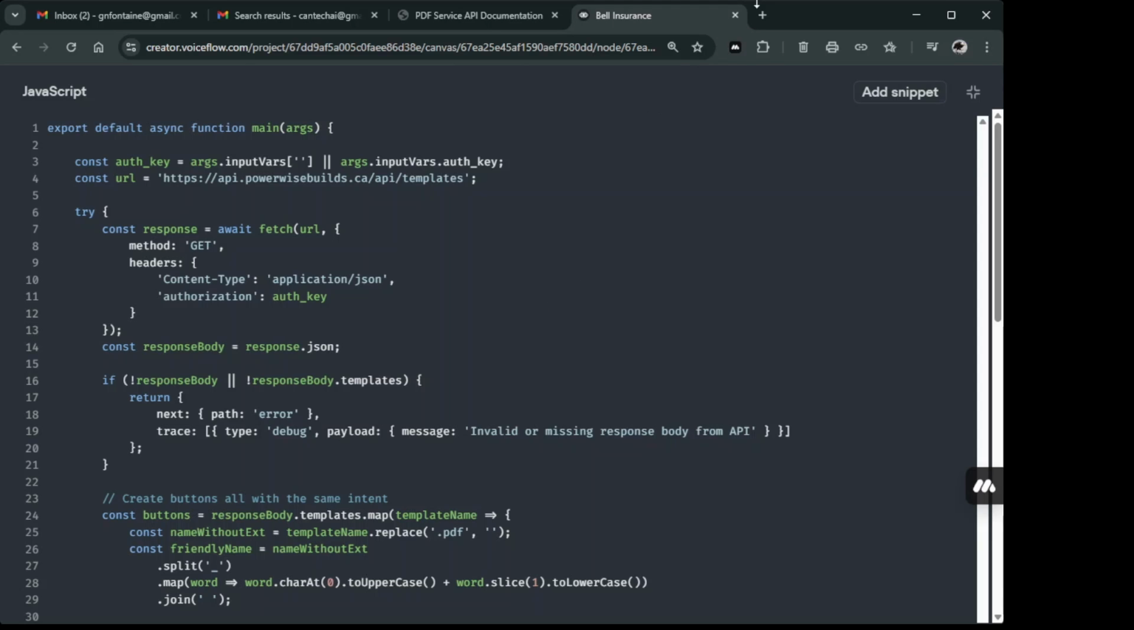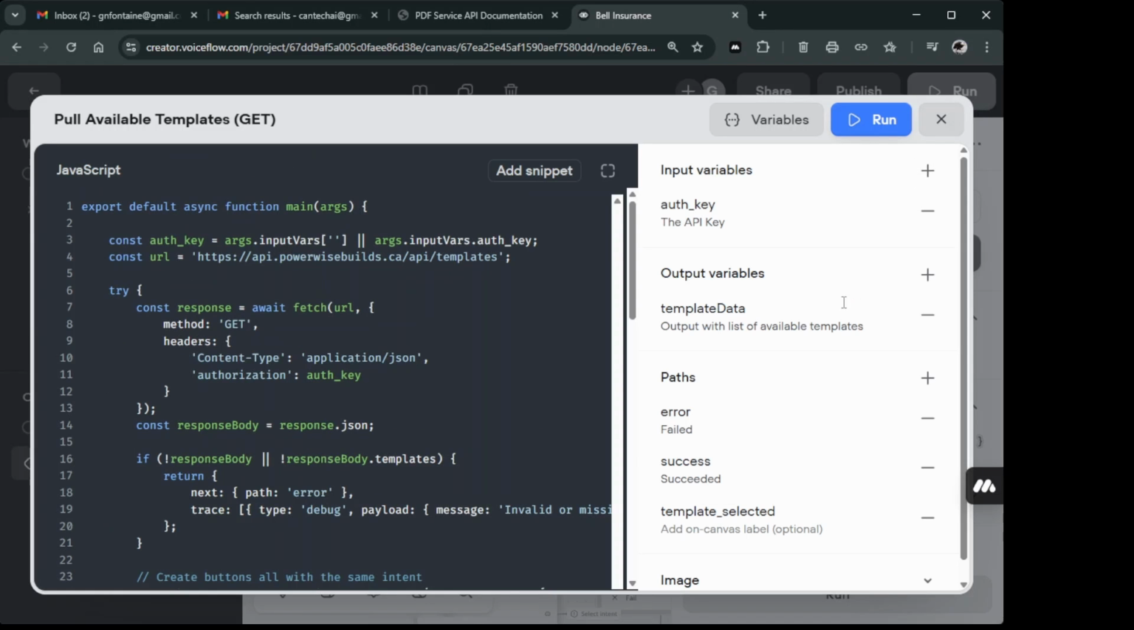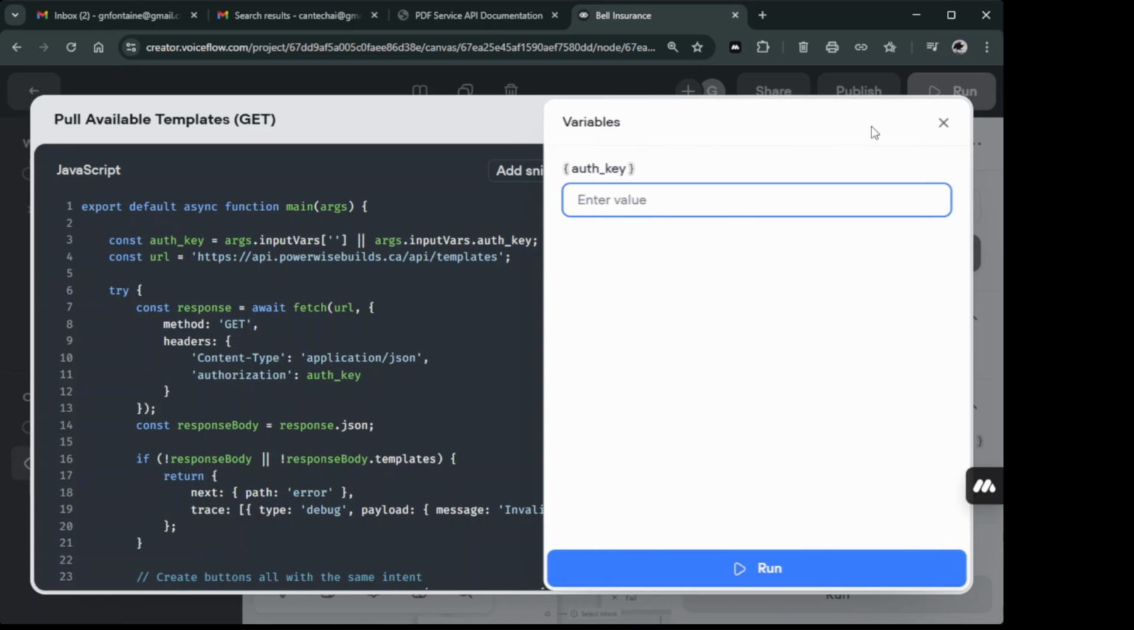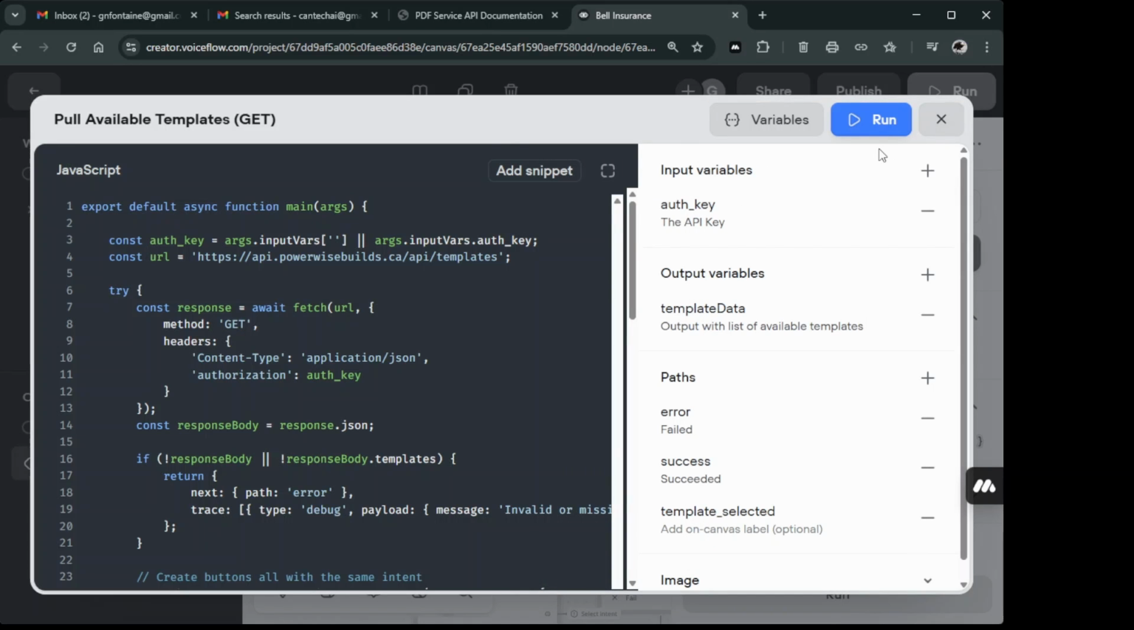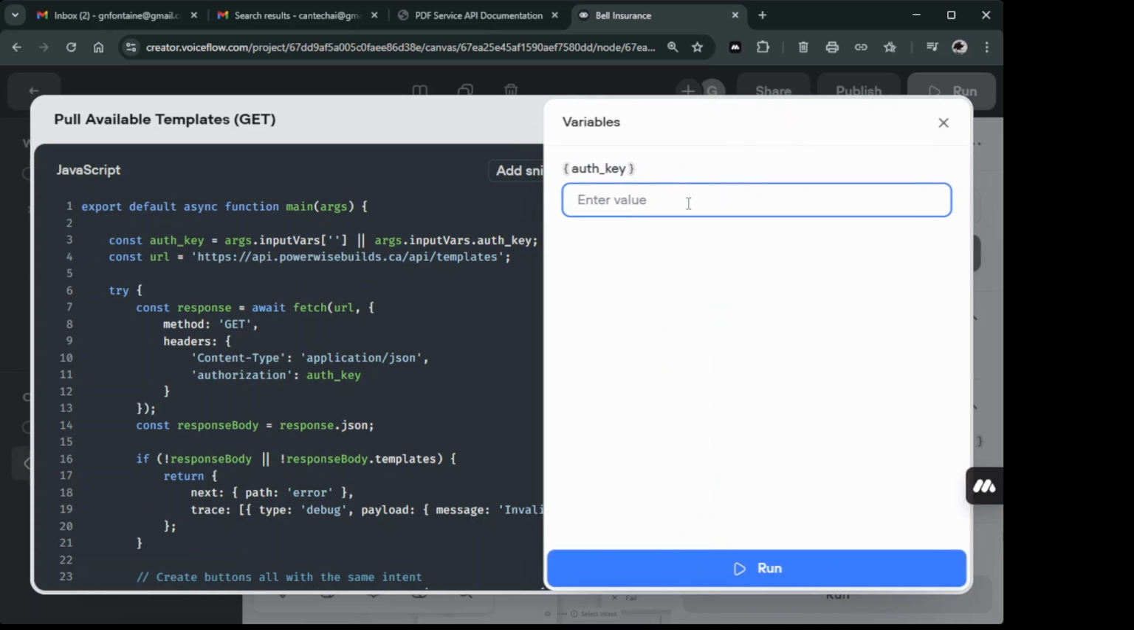So we can go out of this function right now. I think I can just run it without the API key. No, I have to have the API key. I was going to keep that as a variable, and I did. So let's just add it as a variable here.